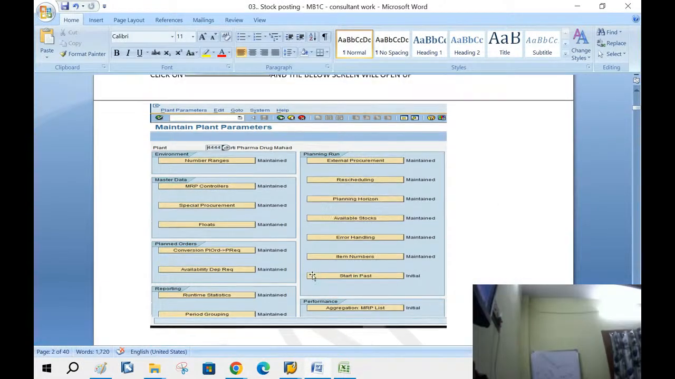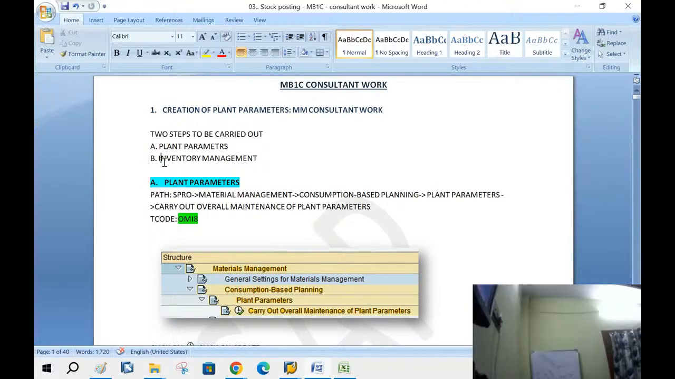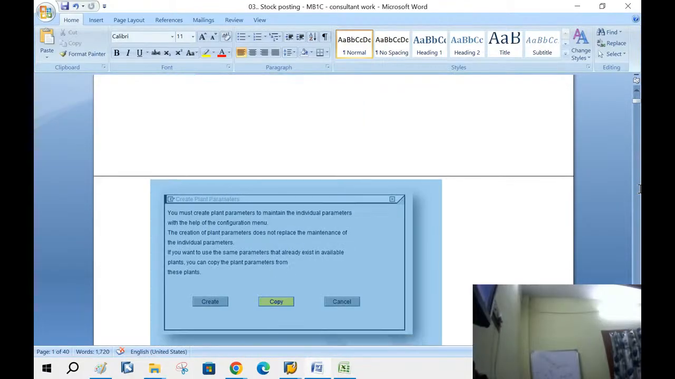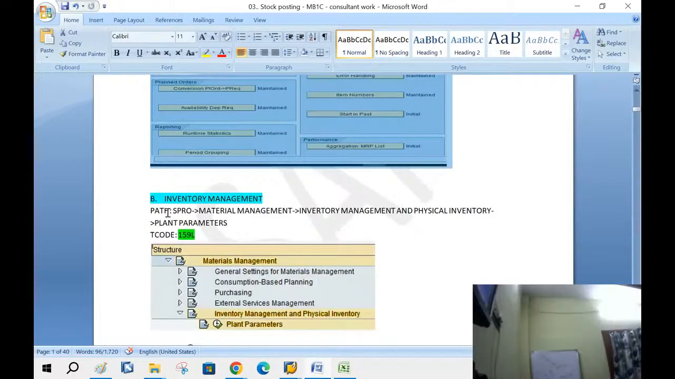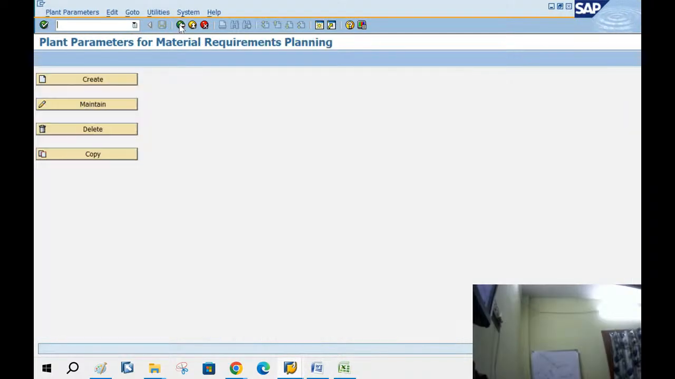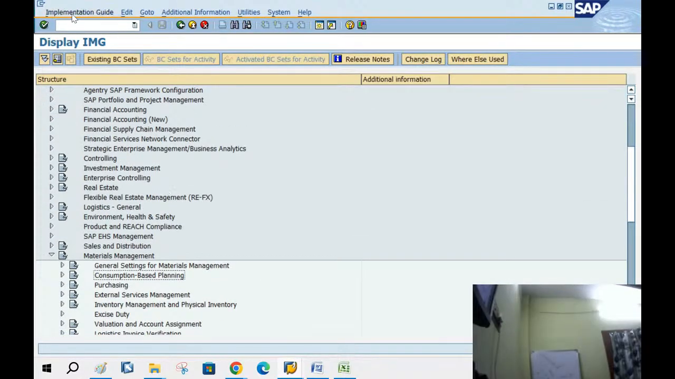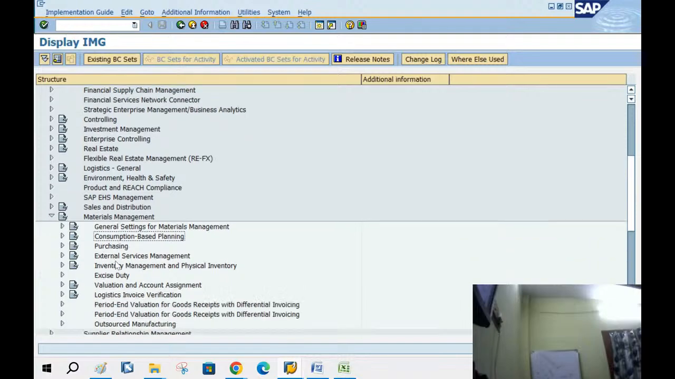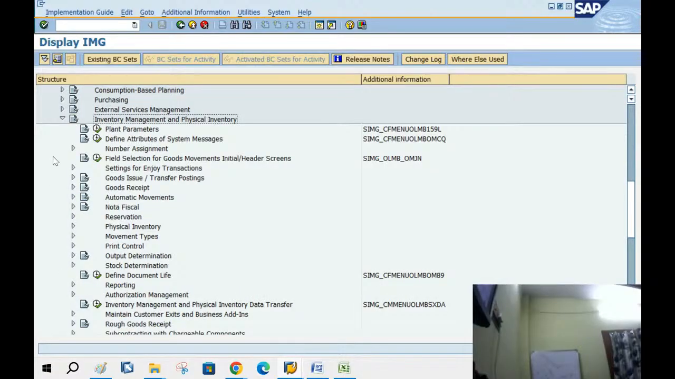I have to do 1B. As I said, in step 1 we have part A and part B. Part B is inventory management. So in inventory management, you please come to SPRO, inventory management and physical inventory, and plant parameter. What is the path again? You can just write it down. You can close consumption based planning. So it is going to be SPRO, IMG, inventory management and physical inventory. In that, it says plant parameter. This is the T code.